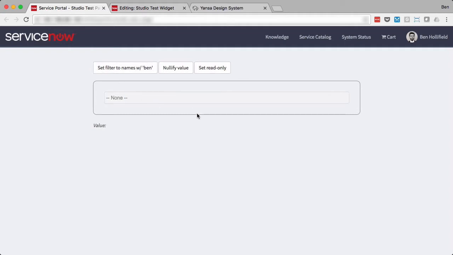And maybe you're thinking, what about default values? That's something else we're accustomed to in ServiceNow. Could I set this to a default value of, for instance, the logged in user? Yeah, you sure can. I'll set that up right now.